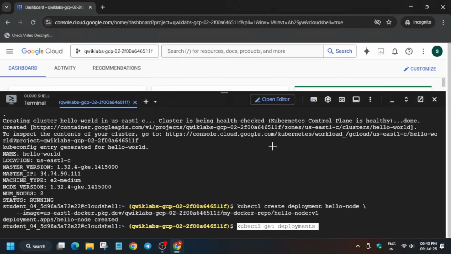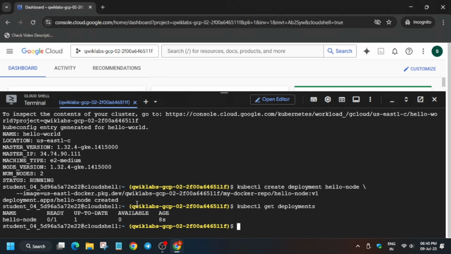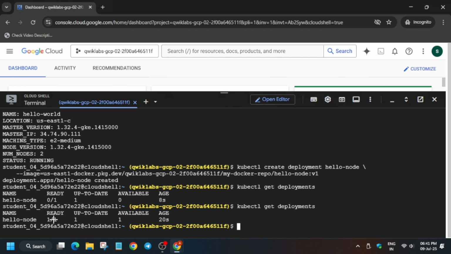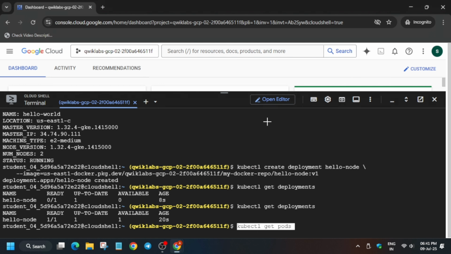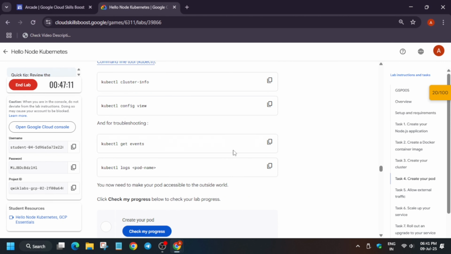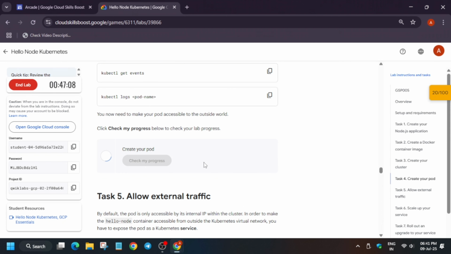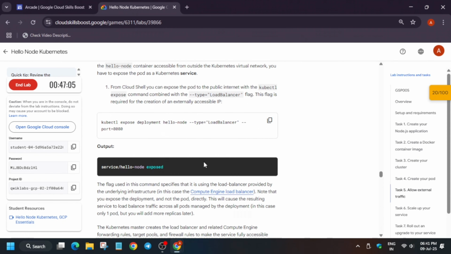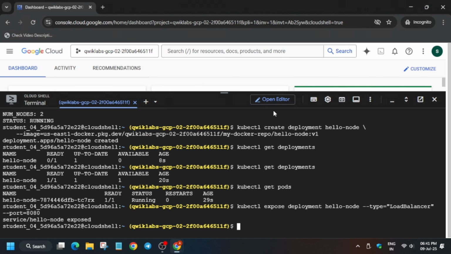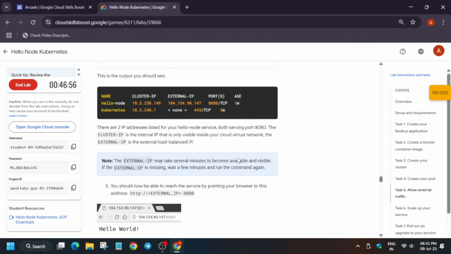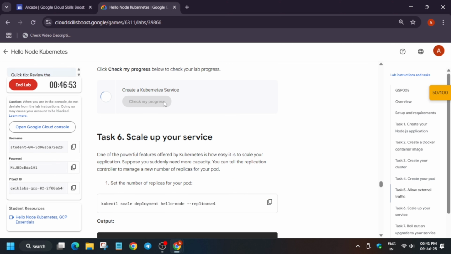Now if you want to view the deployments, you can view it, and once it's ready we'll get the score. Okay, so we have to just run it. You can see it's now ready. Now you can view the pods also if you want. So let's view the pods and let's check the score now. Okay, so this is how we completed this step, and let's run the external traffic also. So it's done. We'll check the score also.